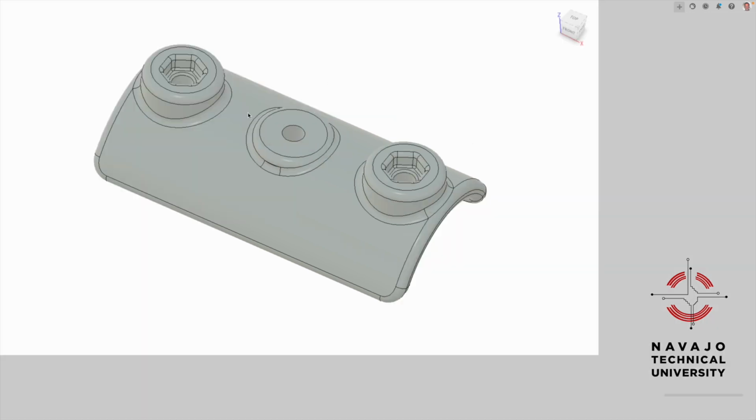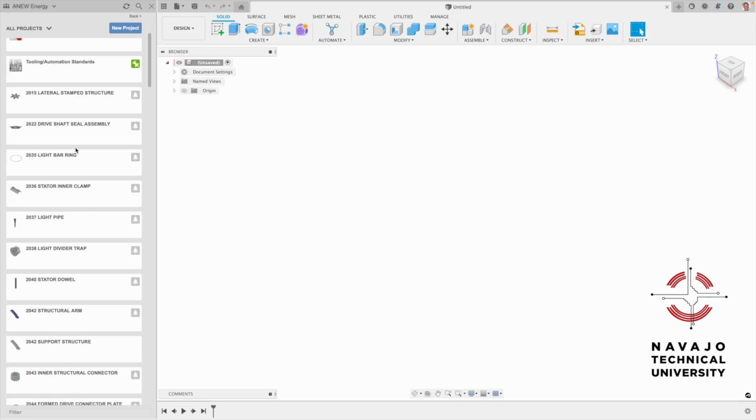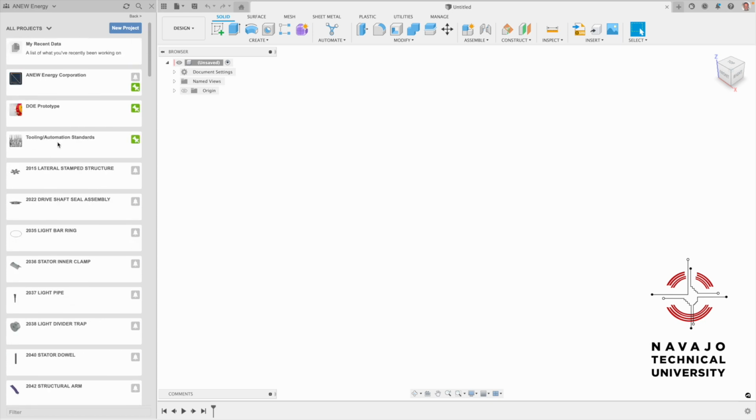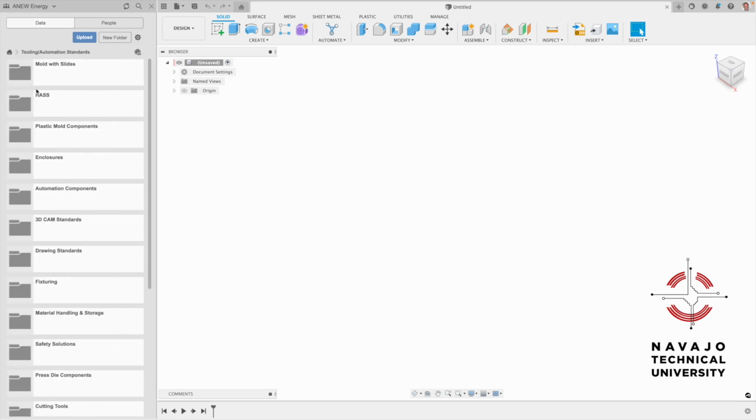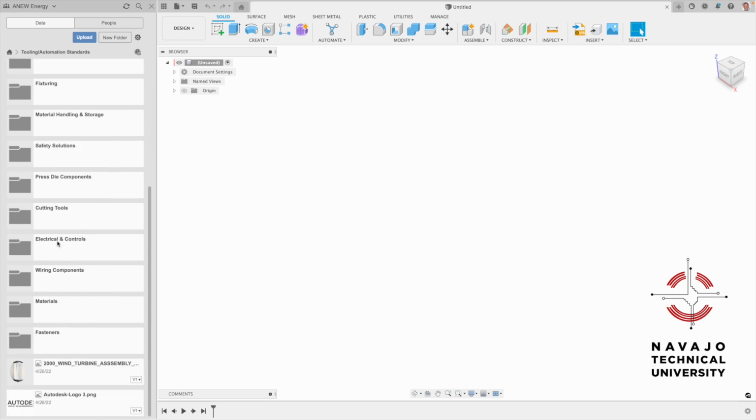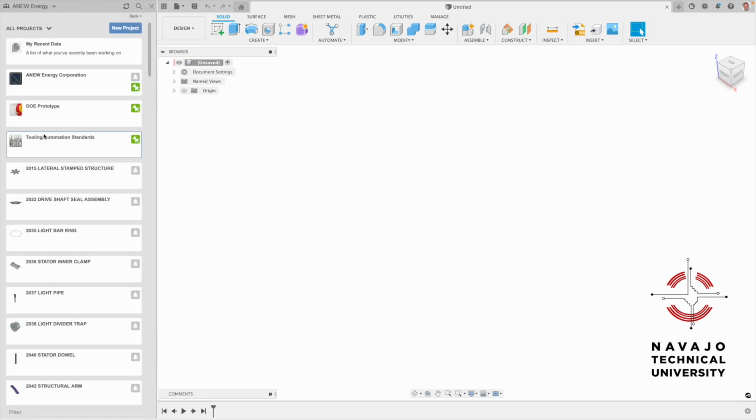So we're working in the cloud, and let's see what's going on here. And so these are just different projects that I'm involved in, and that if you get invited in, like here's the tooling automation standard. So we automatically invite anybody that's working on molds in here to go into this project, and it's got all these folders of different components that can be used in the molds. And then if you hit the home button here, it'll take you back out.